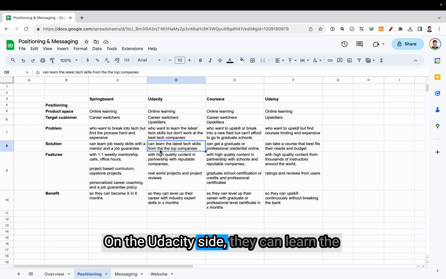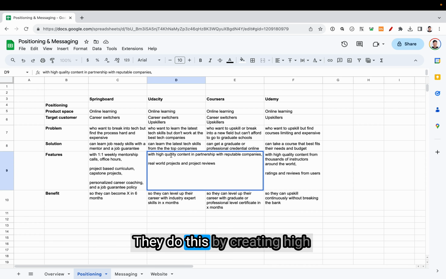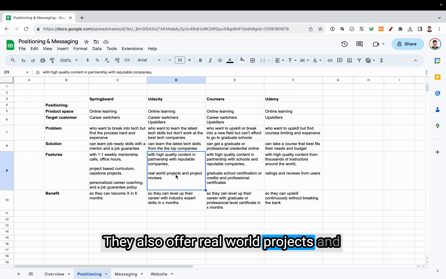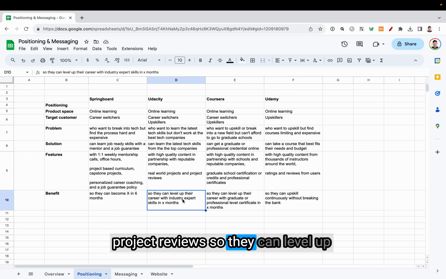On the Udacity side, they can learn the latest tech skills from the top companies. They do this by creating high quality content in partnership with reputable companies. For example, they bring in someone from Microsoft to teach a course on data analysis. They also offer real world projects and project reviews, so they can level up within a number of weeks or months.